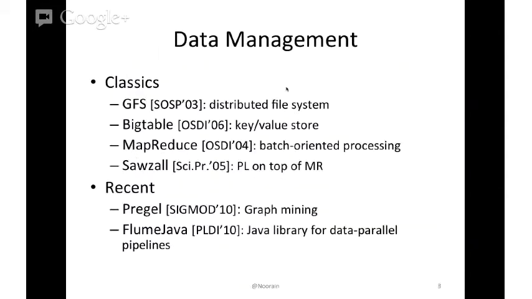Okay, data management. Google is using Google File System, or distributed file systems. Google uses Bigtable. Google uses MapReduce, and there's also FlumeJava nowadays, used as the Java library for data parallel pipelines.